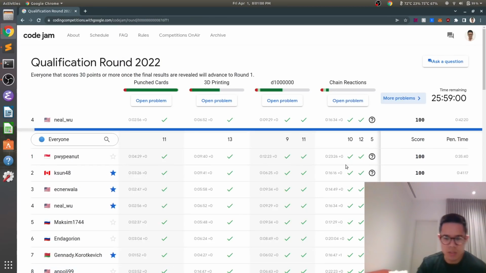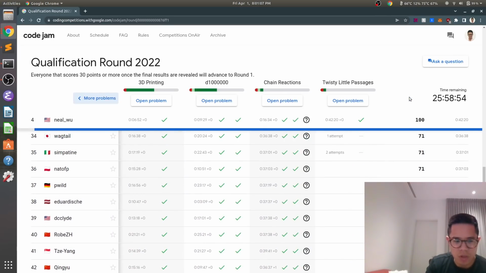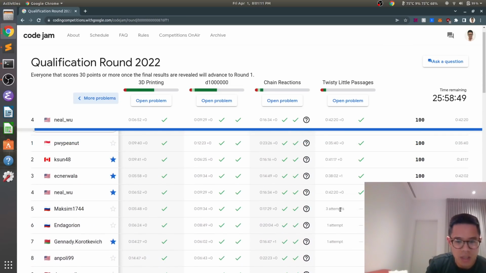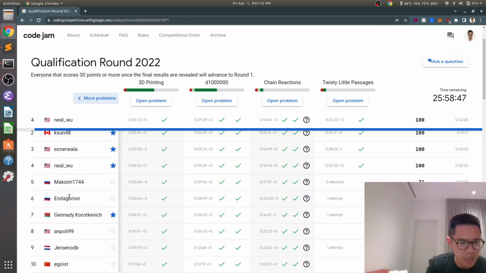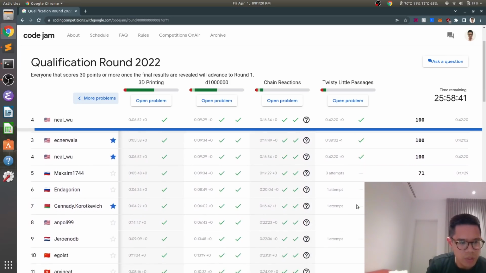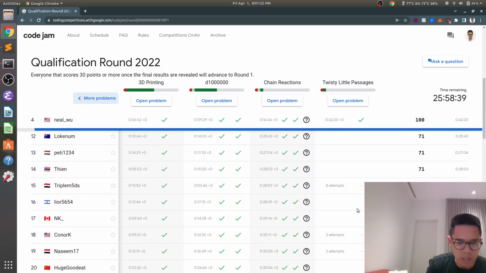Let's see if anyone else has gotten the 100. Wow, so no one else was able to finish for 100 points within 1 hour. Not even Gennady. Surprising. Oh, okay. Maxime, Endigorian, and Gennady, they're all trying. But it looks like they might need some more time.